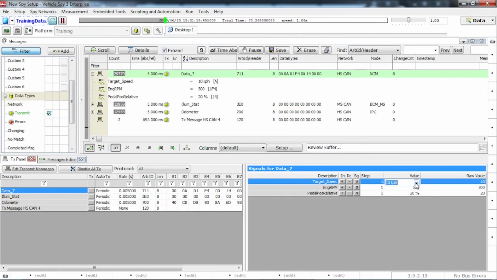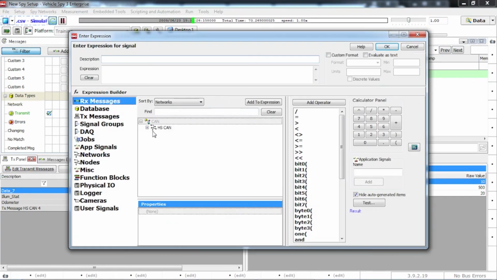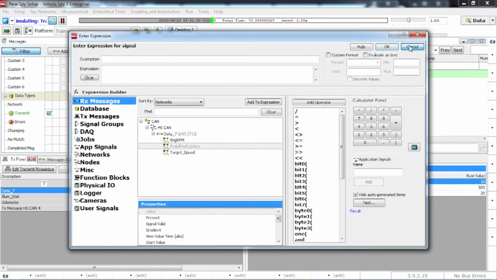It is possible to create messages in which data bytes are calculated before they are sent. This allows messages to include dynamic data, a crucial capability for simulation.